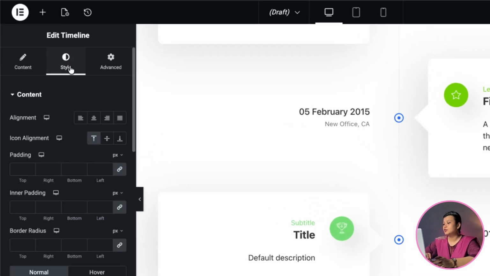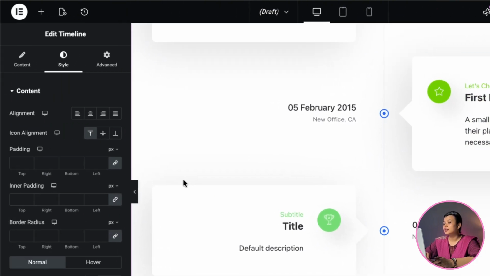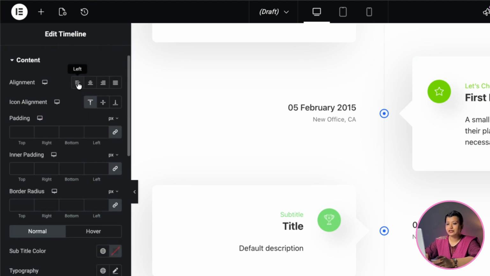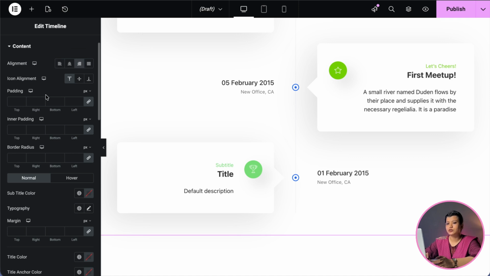Now the styling masterclass. This is where your UI UX skills shine. Use the line settings to define the path and pinpoint to style the markers. Here we have alignment, left, center, right, and justify. So let's keep it right. Okay, now it looks perfect.